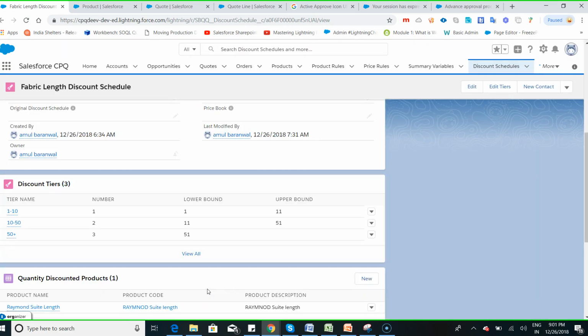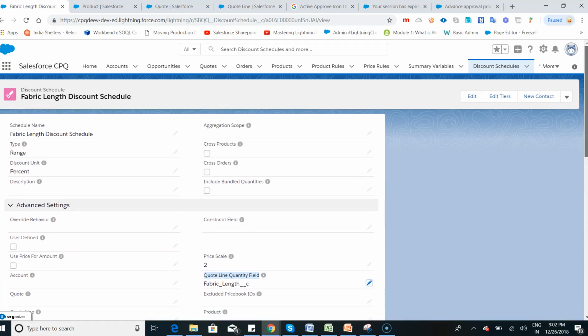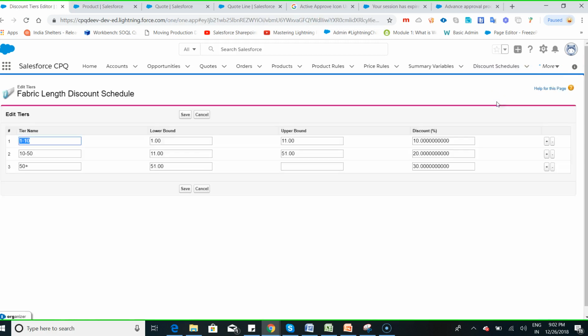After creating this fabric length discount schedule, you must enter those discount tiers. So I have created three discounts here: from 1 to 11, a 10% discount; from 11 to 51, a 20% discount; then 51 and above, a 30% discount will be applied on top of my list price.